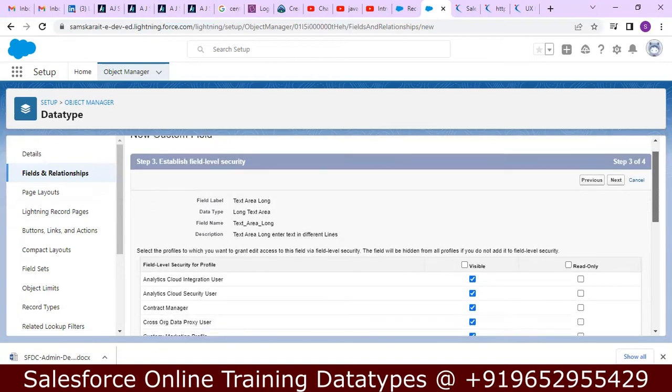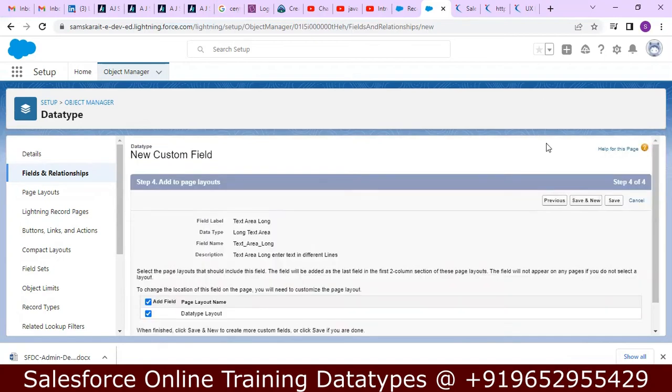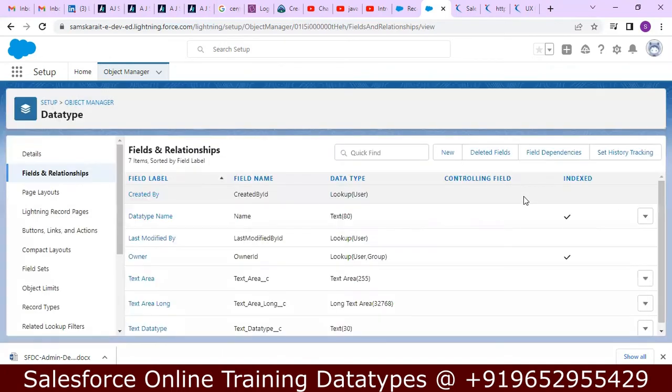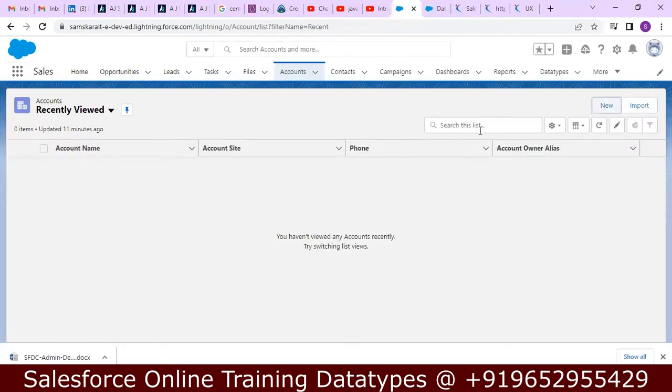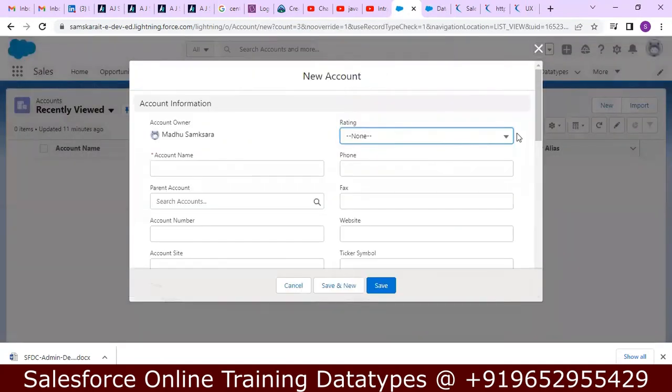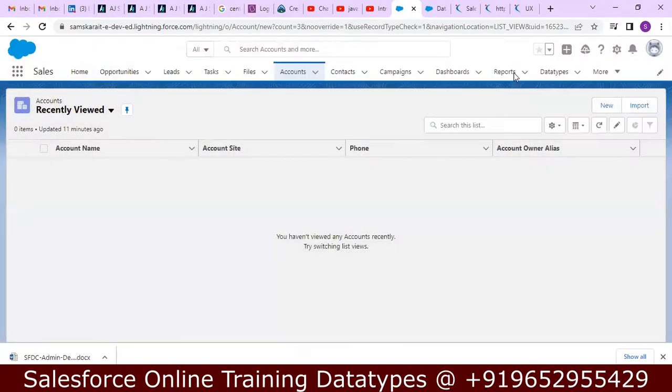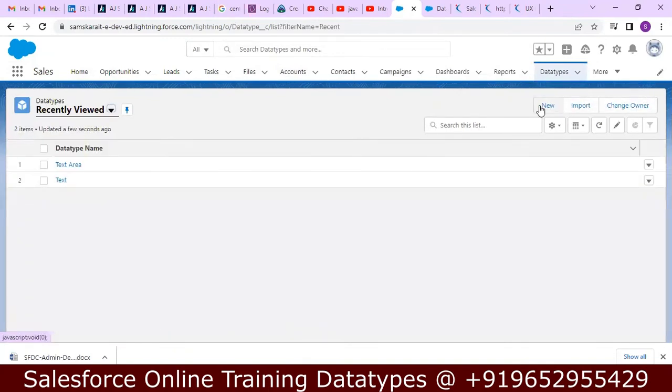So this is the field level security. This field should be available to all the users. Then the last option is the layout. This layout concept we will cover in the next class after these data types. Now this field is created, text area long. So now click on new. Where is our object? Data types option. Click on new.